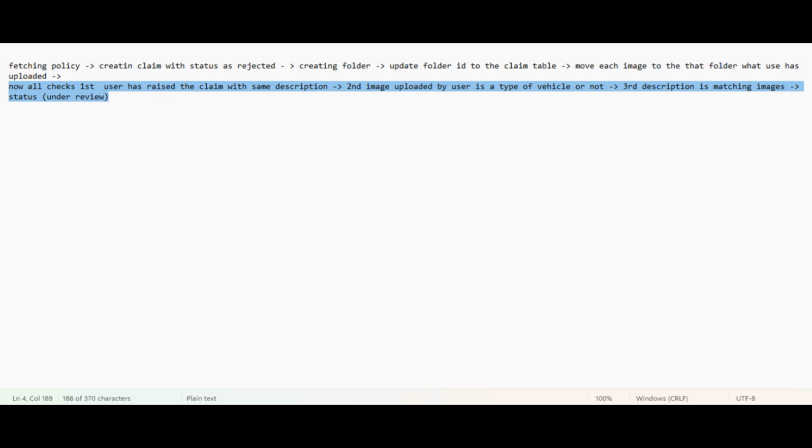If all these validations are successful, we will mark the claim status as under review. After that, if the status got updated, then the user can view it on the portal. So, this is going to be the entire flow of the agent that we are going to build. Let's begin and check everything.